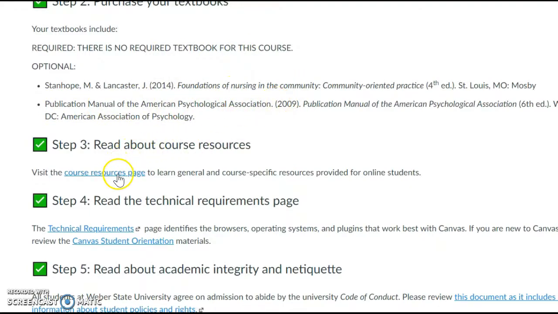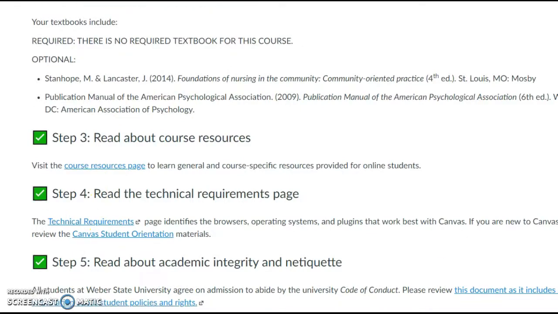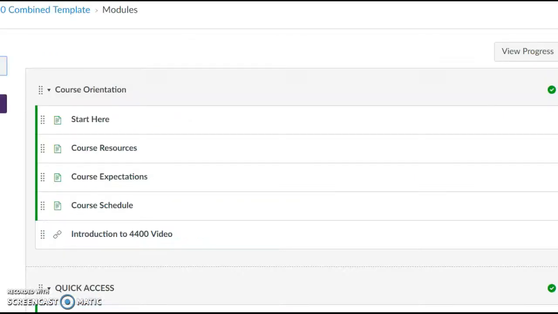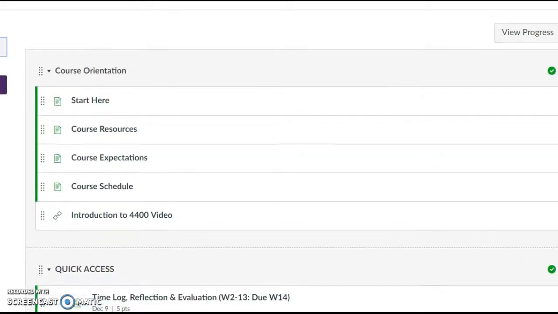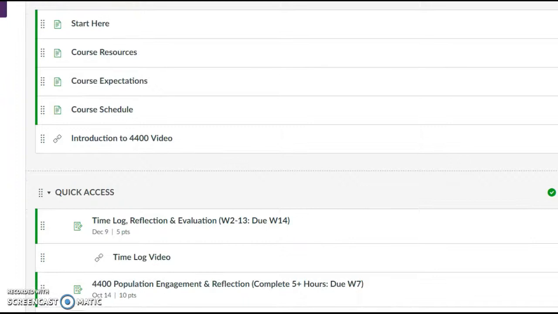There's a course resources page and technical requirements. These other pages are fairly standard regardless of what course you are in. So when you go back to the modules page, you'll see that there's a few different things at the beginning. The Start Here, the course resources, and course expectations, which tells you a little bit about the structuring of this class as well as some of the theoretical foundations that it's based on.